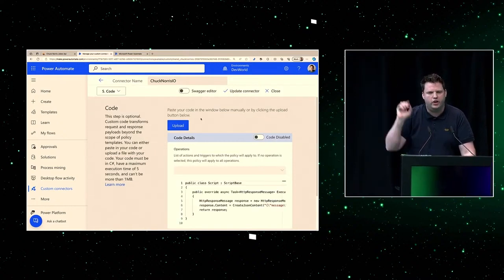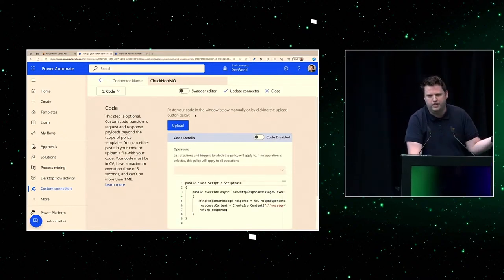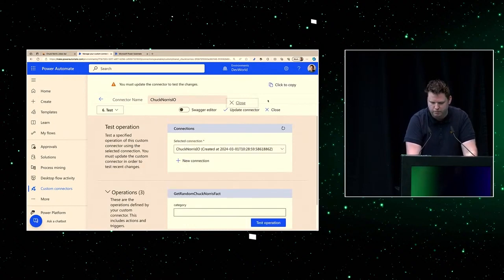You can use C# code if you want to, for instance, transform the response or the request if you want to. And last but not least, we have the test part.